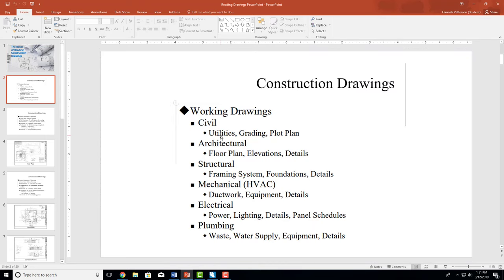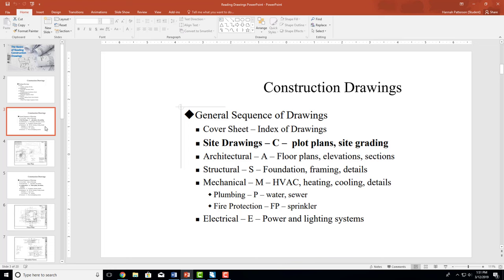Construction drawings are broken into different sections. The most common are civil, architectural, structural, mechanical, electrical, and plumbing. You'll also see ones such as fire protection or landscaping. Each one has a different letter that corresponds to it. So your site drawings is typically C, which usually means civil, architectural A, structural S, mechanical M, electrical E.